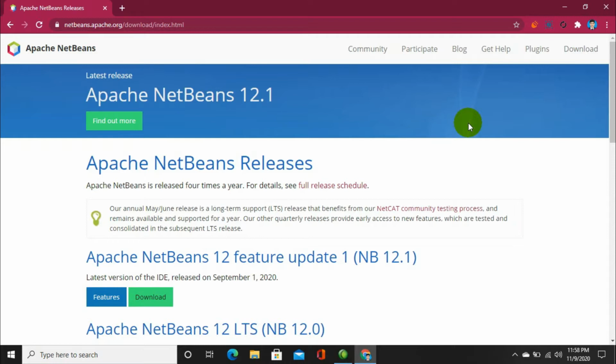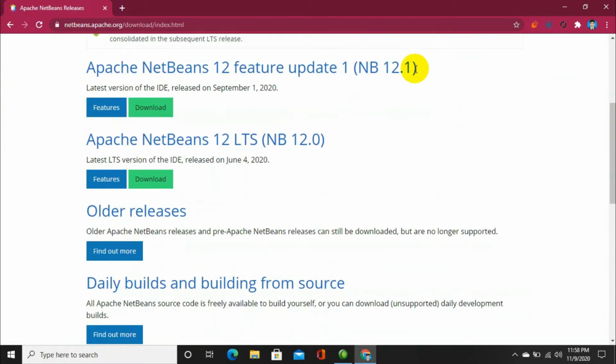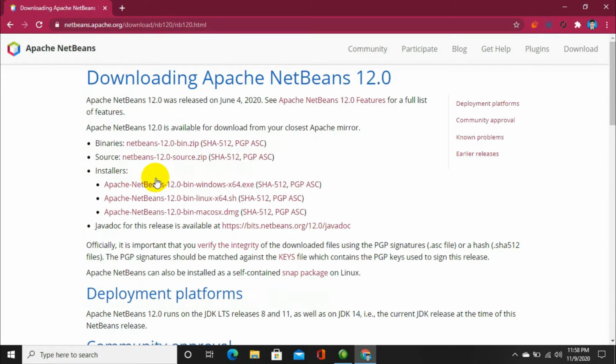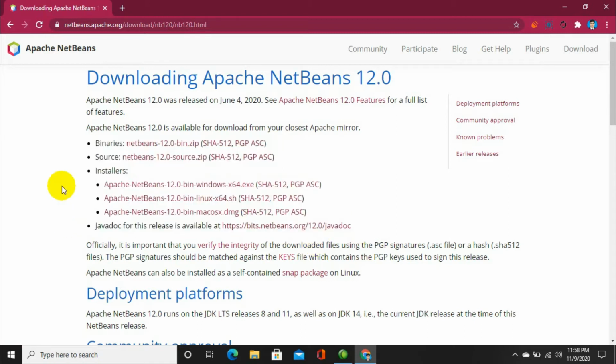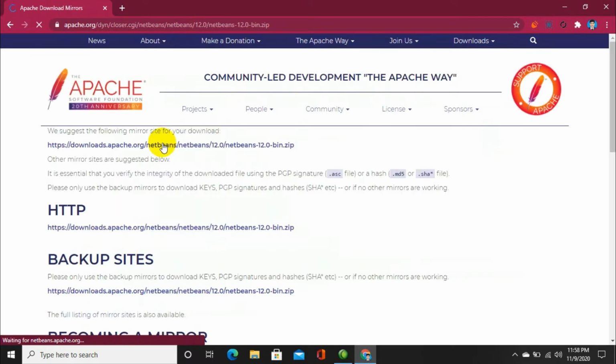Click on the download link. Here you will find different versions. First one is 12.1, then 12.0, and here are some of the older releases, that is, older versions you can also install. So here I am going to install 12.0. Click on download, and there are different download links you can use to install NetBeans. I will go to the binaries link.